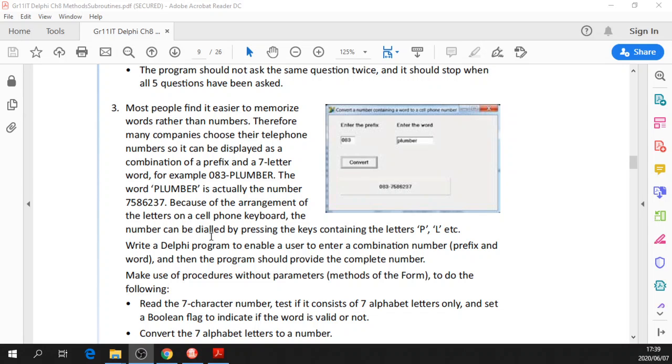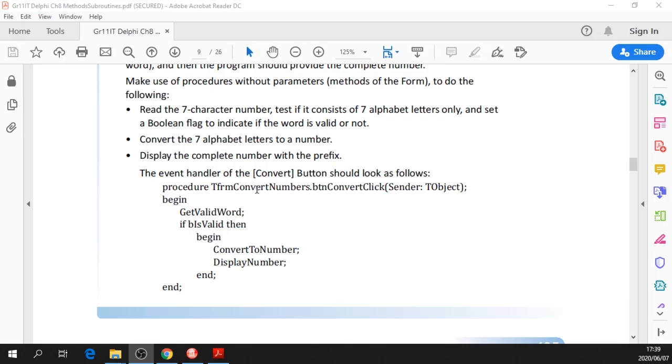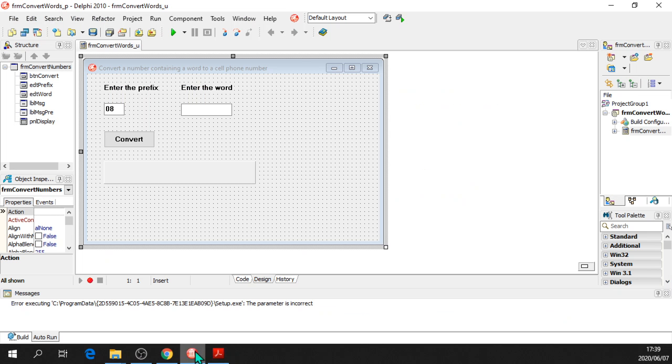We're going to write procedures, in fact 3 of them. If you look over here, your button click event of your code must have a procedure called getValidWord, a procedure called convertToNumber, and a procedure called displayNumber. They've got no parameters, so we're going to work with global variables. So let's go and write our methods.